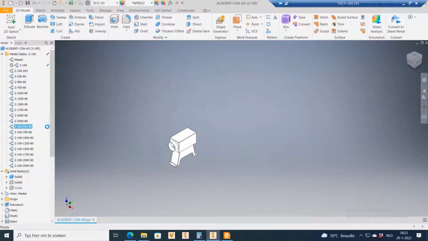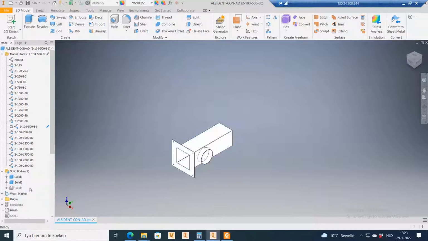So let's go to this one right here. As you can see, it's also invisible. So even though I was not in this model state, and I made it invisible in the master, it will still be invisible for all the model states because visibility does not work with the model state.